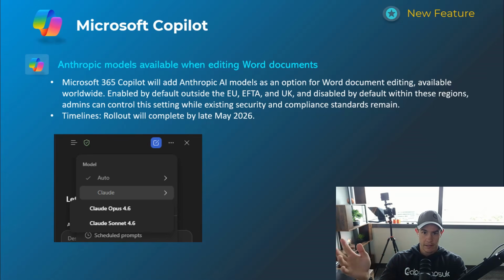Next one here, we announced the Anthropic models being available in the Microsoft 365 Copilot app, and now they're extending those into the Word documents as well too. The only caveat to that as far as them being enabled by default is they're not set up by default in the EU, UK regions, and you can turn those on as part of that, but they're trying to respect the GDPR considerations there, and they're going to complete this rollout by late May.